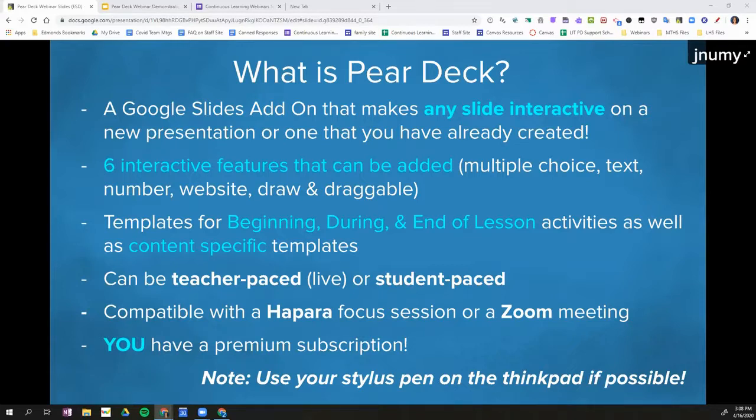The great thing about Pear Deck is they also include templates. So they have templates for beginning of the lesson, middle of the lesson, end of lesson. They also have content specific templates and templates specific for K2. So if you are in any range of those content areas, they have tons of templates that you can just immediately add to your slides.